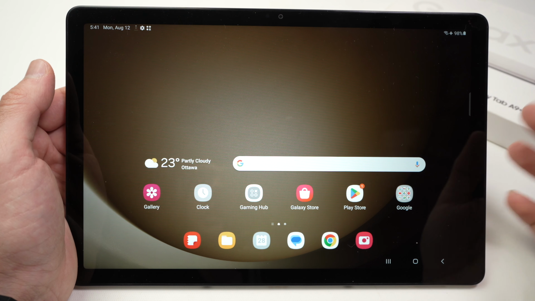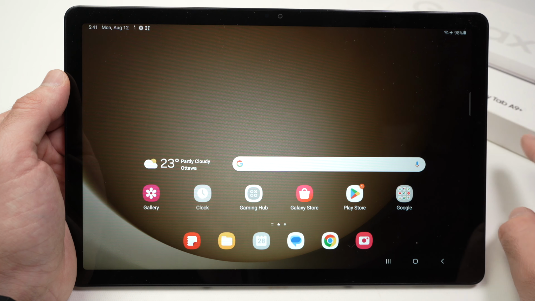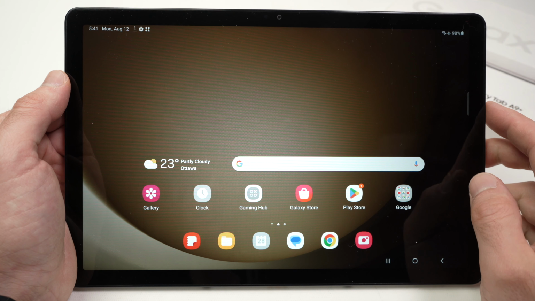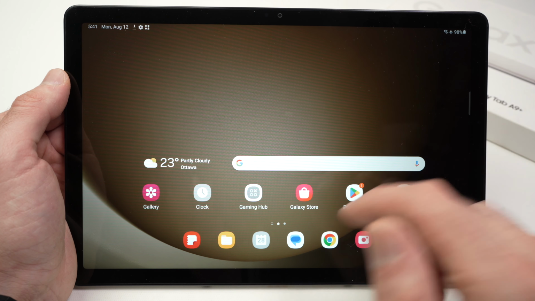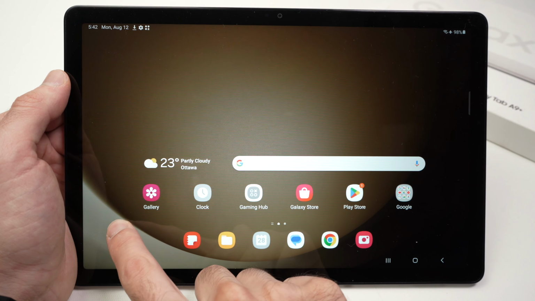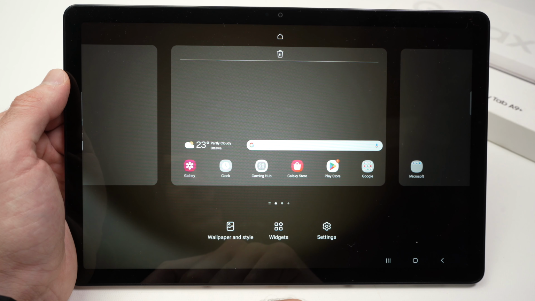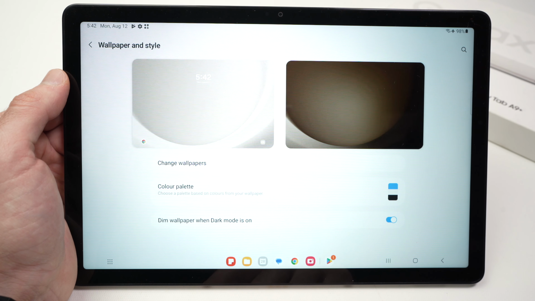In this video, I simply want to show you how to change the wallpaper of your Samsung Galaxy Tab A9 Plus. Very easy. So you're on your home page over here, home screen. You're gonna simply keep press where there's no app. So you can keep press on the background like this. Then press Wallpaper and Style.